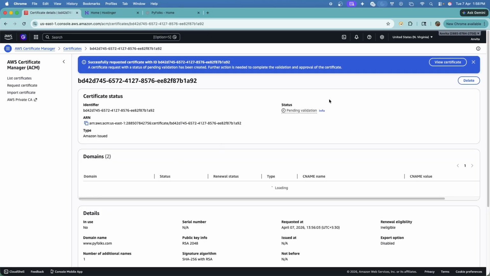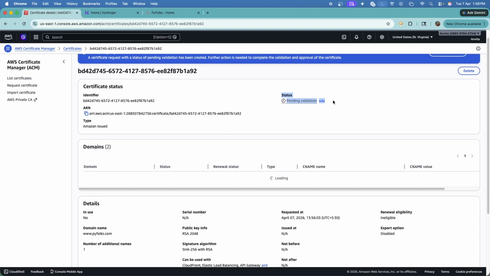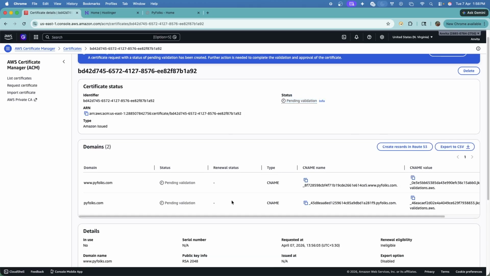Now it is showing the status is pending validation. You need to do the validation, and it will give a CNAME also. For both, it will give a CNAME. So what you have to do now is copy this, the name, CNAME, and value. You need to register the same thing in your Hostinger website.